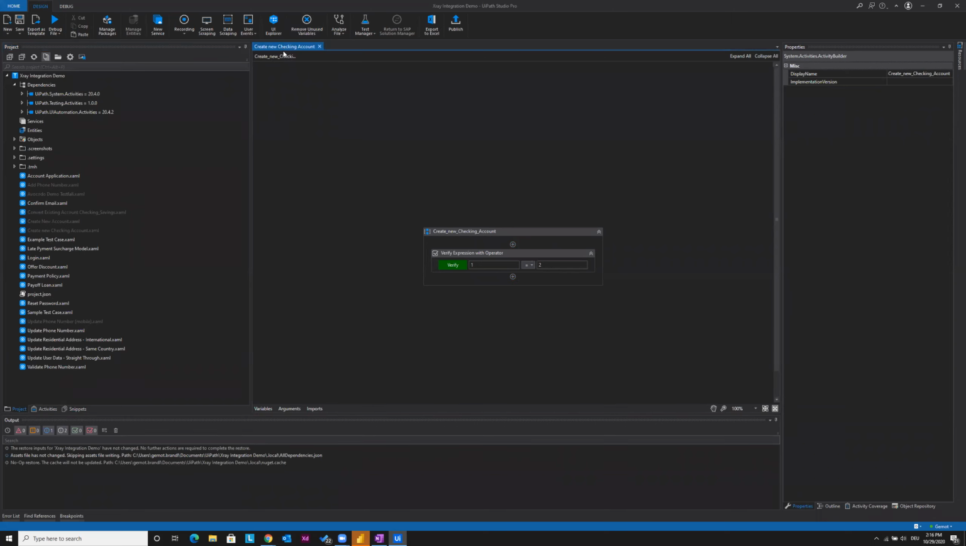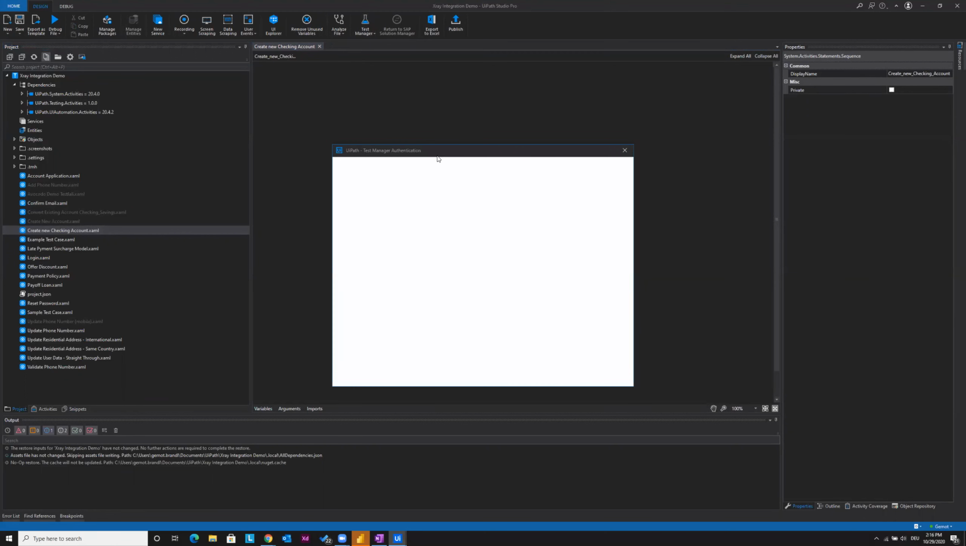So create new checking account. My test case, I set it as publishable. So this is just to do with the fact that I want to push it later to the UiPath Orchestrator. The most important thing is I want to link it to a test in Test Manager.